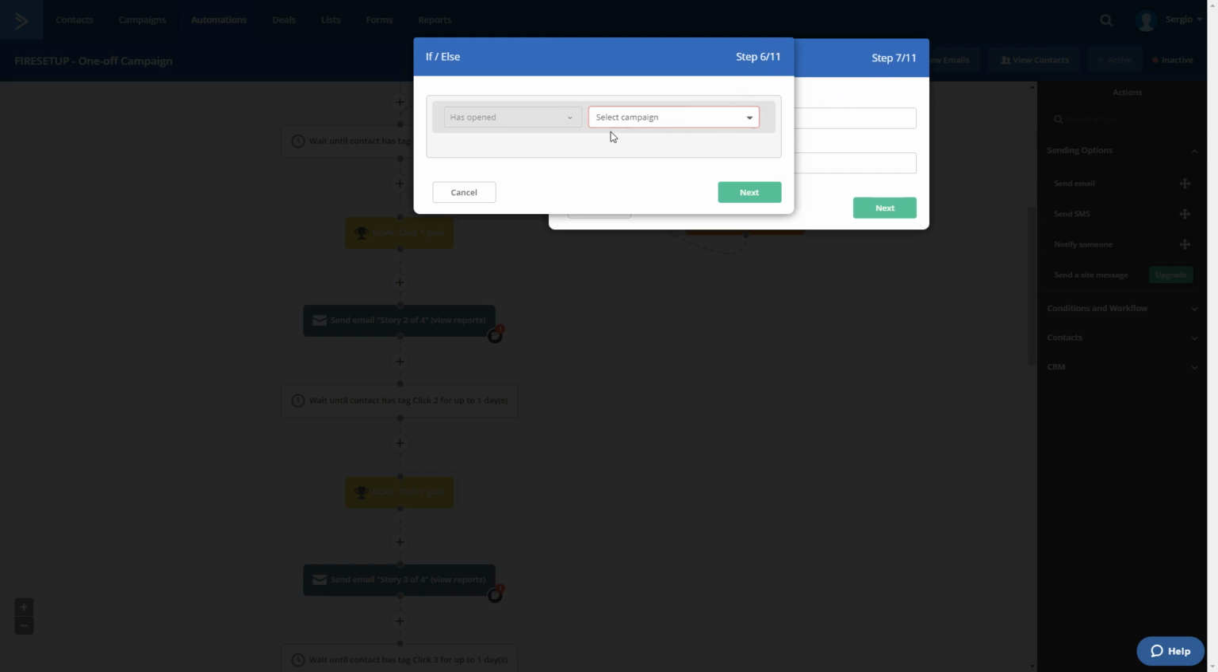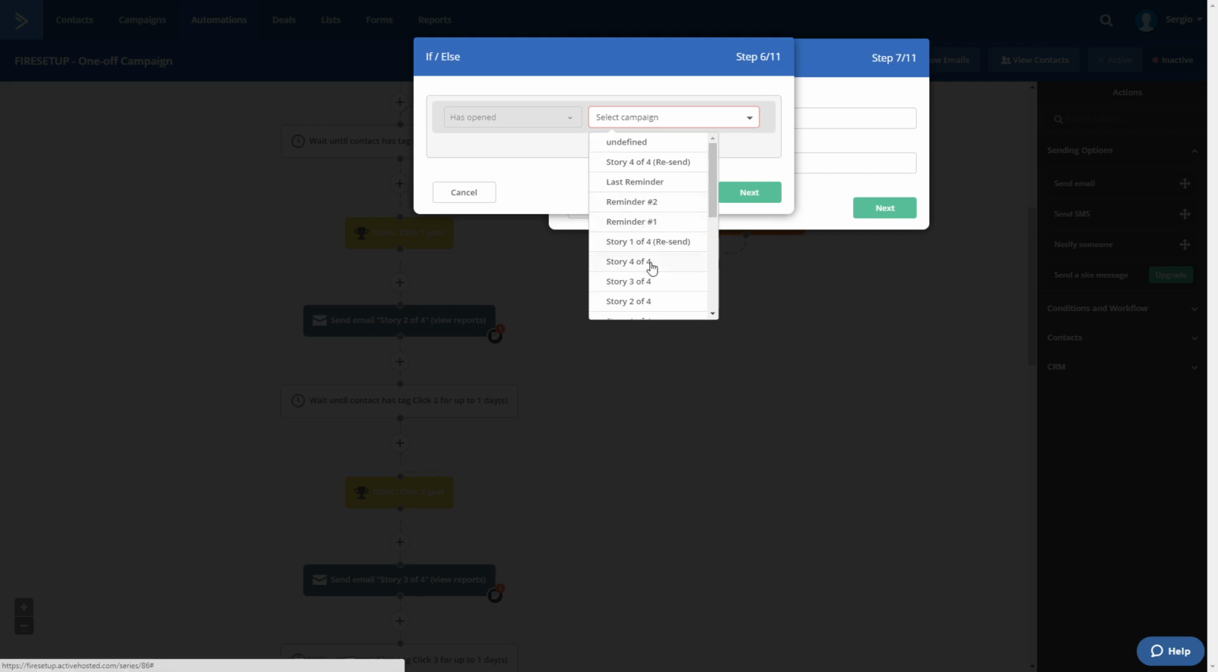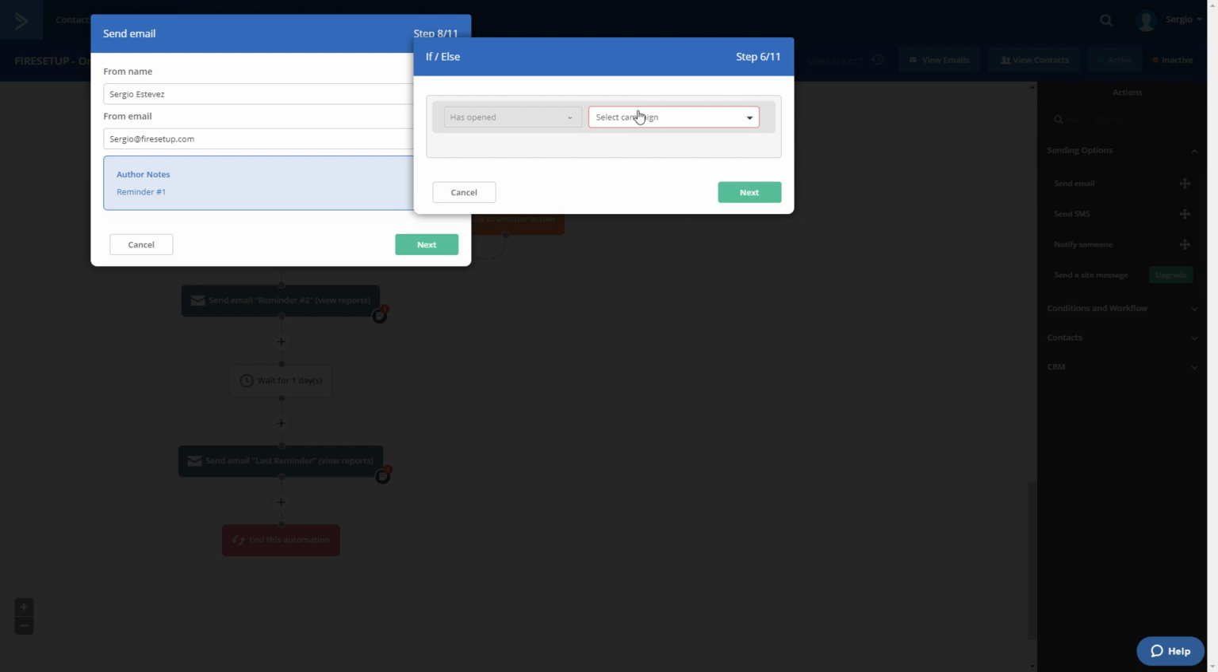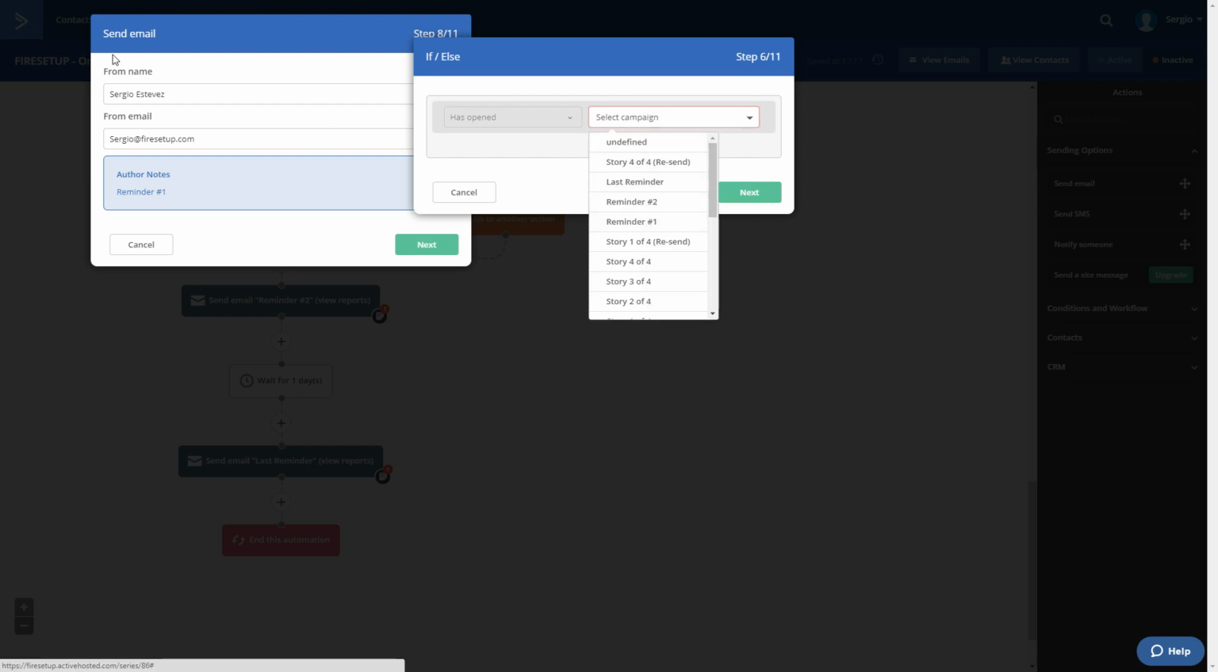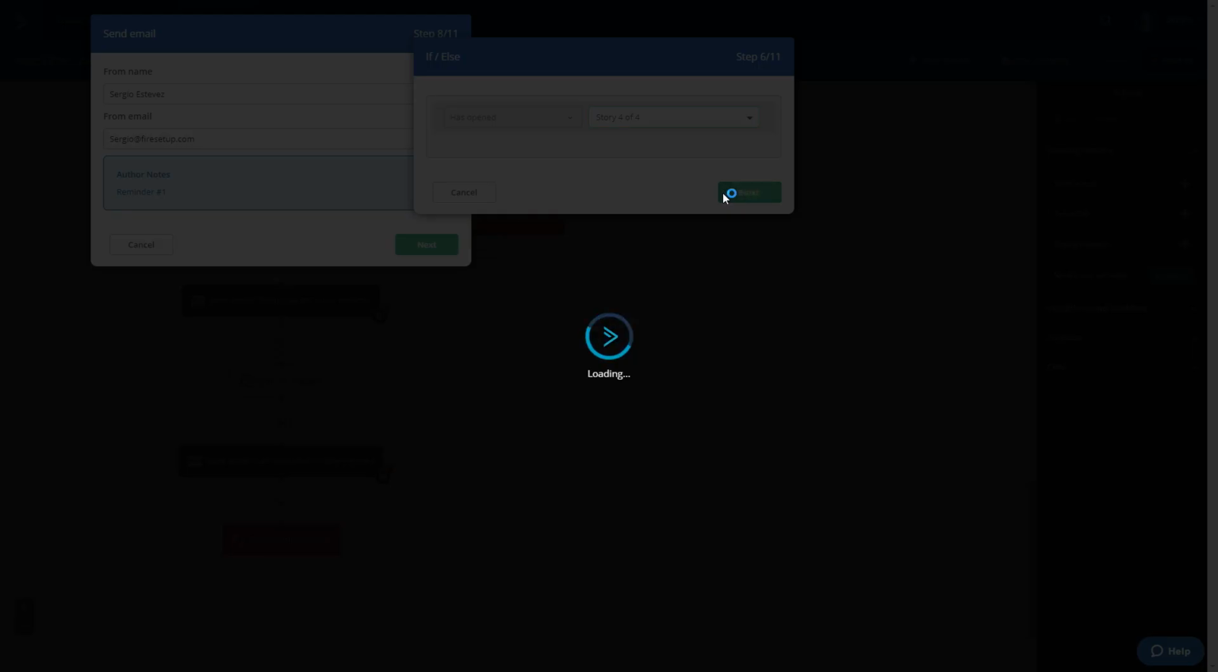So again, what I was talking about, when this kind of error happens to you, just click on campaign. And remember, this is pretty much the same one you were already filling up. Story 4 of 4 in this case. Next. Not working. No worries. We keep doing it. Story 4 of 4. We keep doing it. No worries.